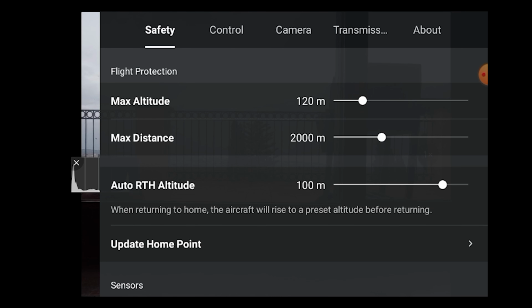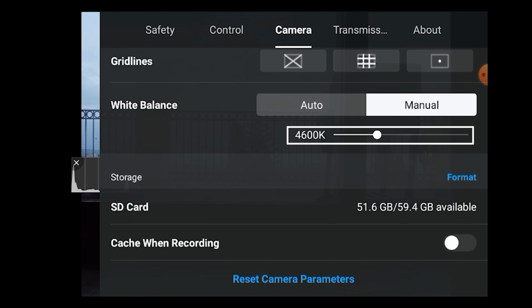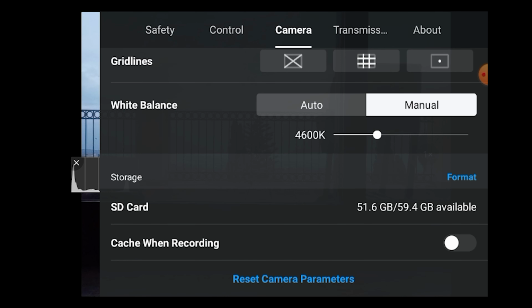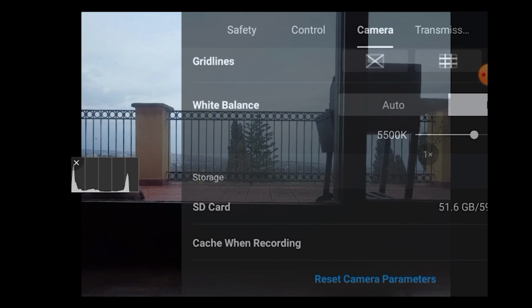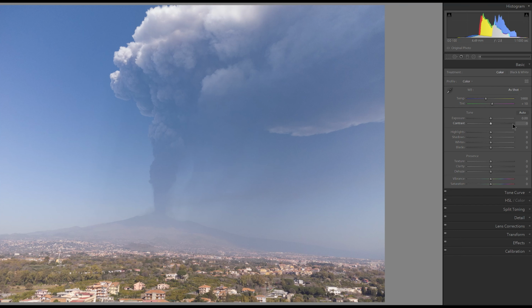When shooting JPEG files, it is always important to carefully set up the white balance before shooting, as these files don't respond very well to white balance adjustments in post-production.